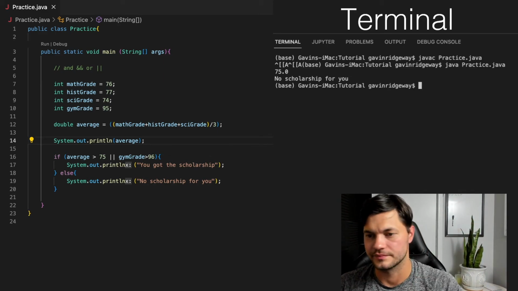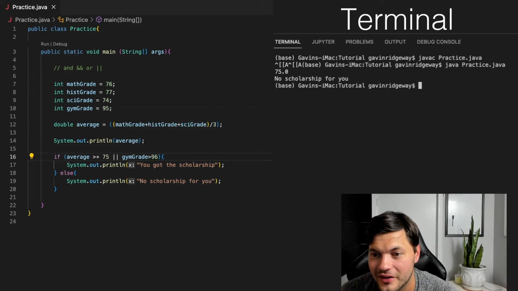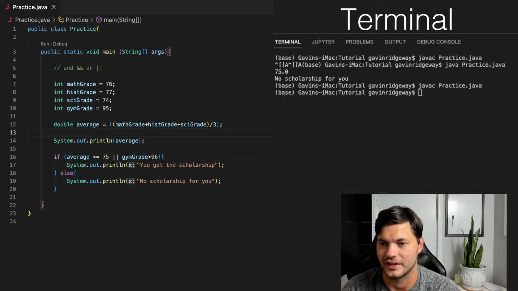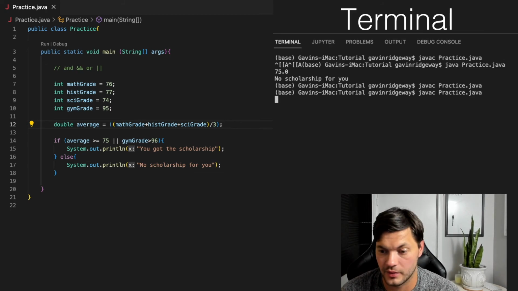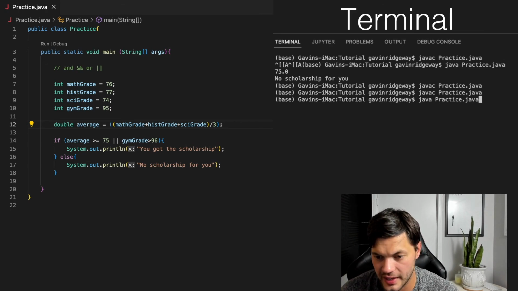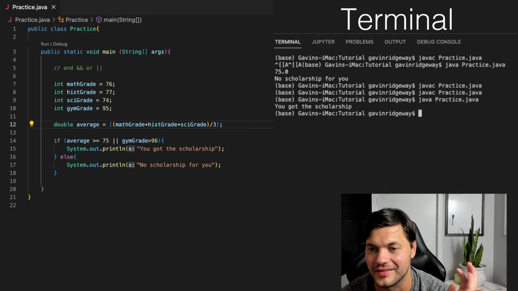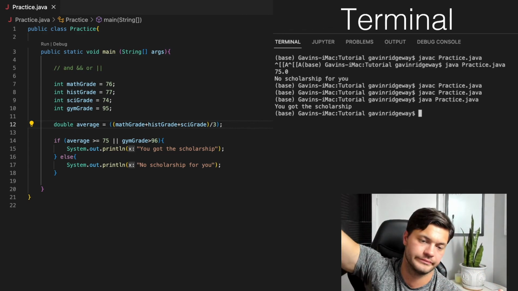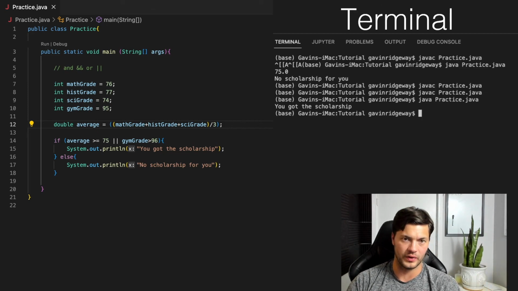Huh. Okay, well, let's fix that. So greater than or equal to. All right. Let's try that again. I was wondering what was going on here and why it wasn't working. I was going to say I'm pretty sure this was 75. Let's compile that real quick. Run it again. You got the scholarship. Why? Because I somehow made my grade exactly 75 accidentally. That's what happens when you do these tutorials right off the bat. You just do them, you don't think. All right, and that's how we use and or within Java.